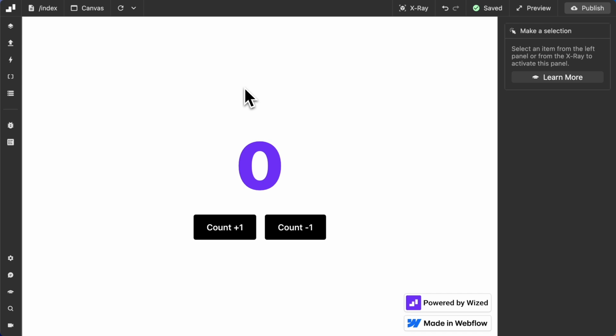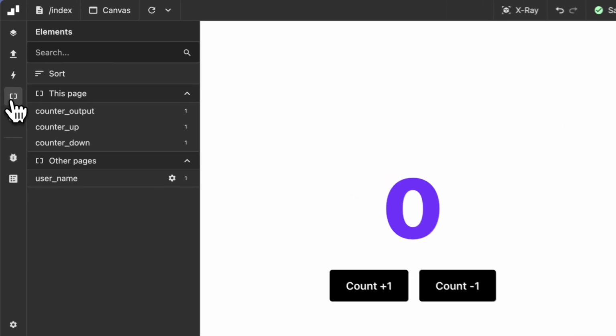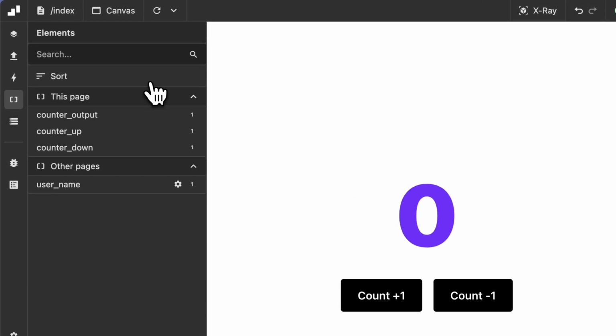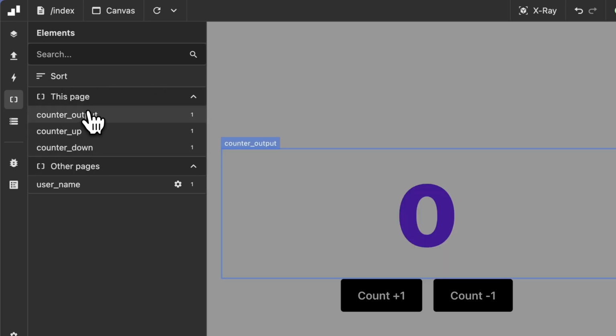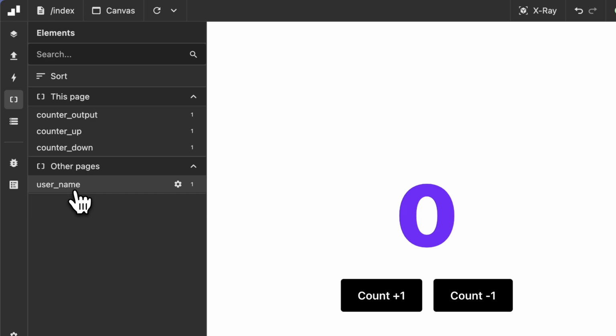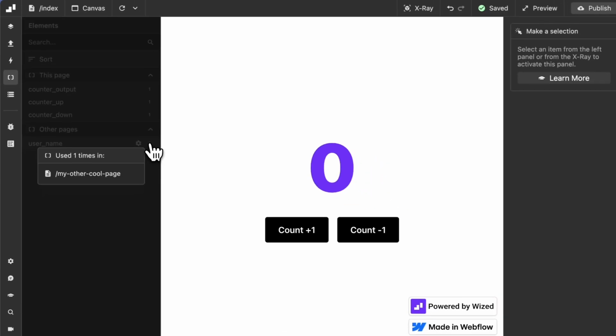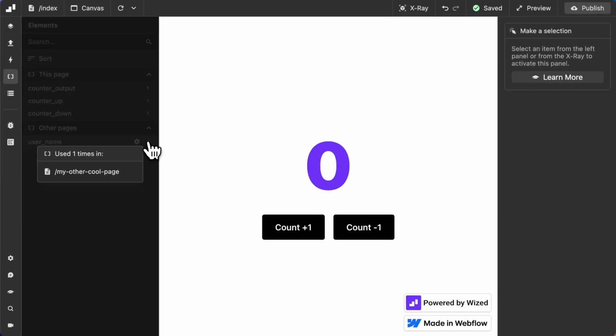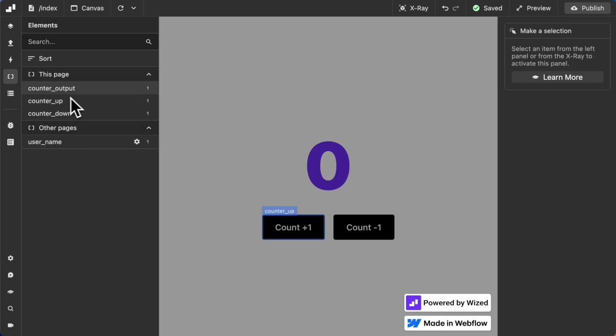So I'm going to open here my elements panel, and you will see how we've now got two lists in here. One contains the elements on this page, and one contains the elements on other pages. That means that I can easily see where the elements of my application are currently being used across my whole website. So how about we do a very simple counter?